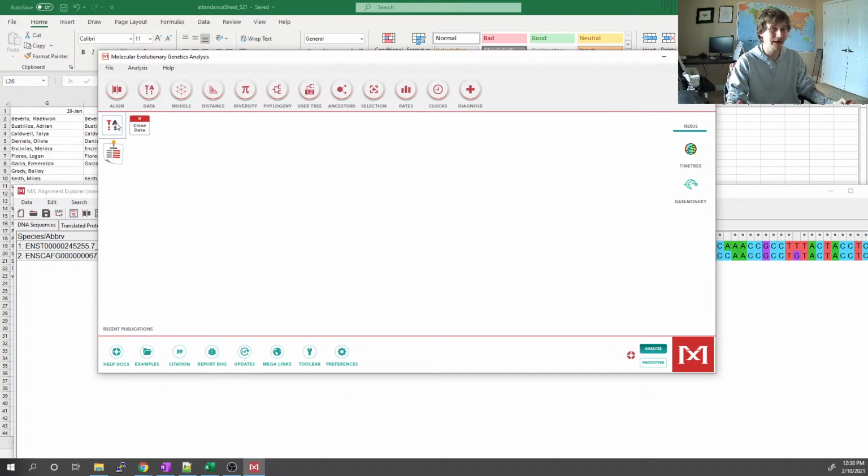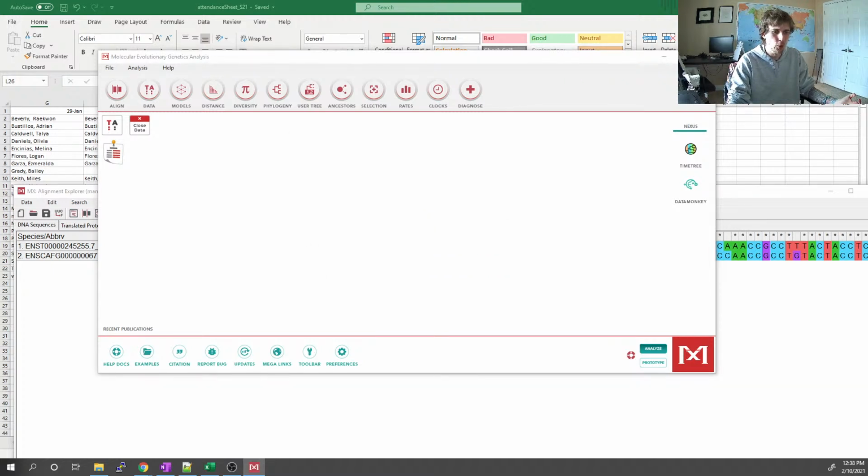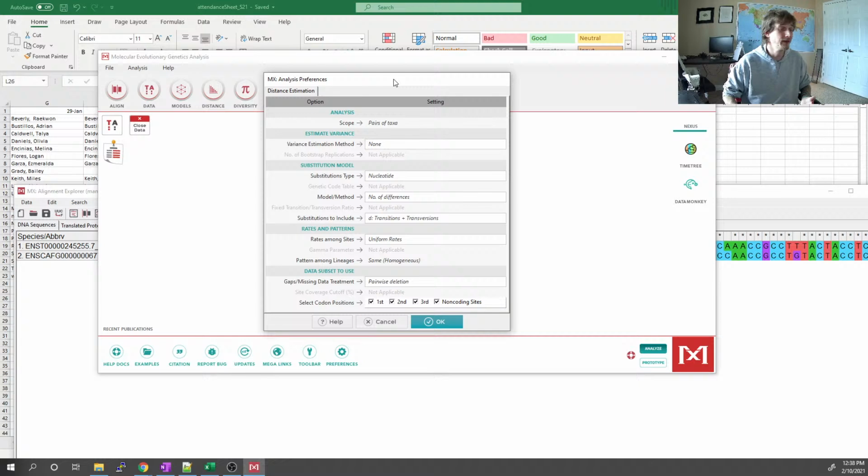So now that my data is actually present in Mega, I can play around with these other buttons. We can look at sequence diversity, we can compare sequence distances or how different they are from each other, and we can reconstruct phylogenies, etc. We only have two sequences, so we really can't do that. But the first little thing we can do is estimate how many transitions are present in this alignment. So I can go to distance and do a compute pairwise distance, and that's going to give me a chance to count the number of differences, right?